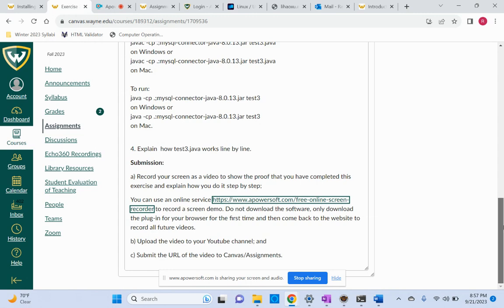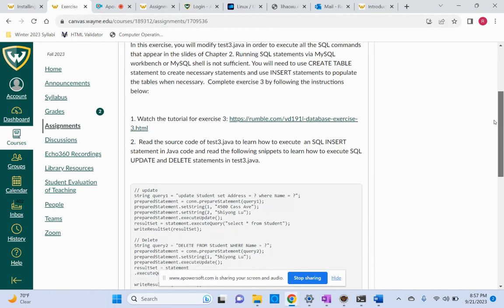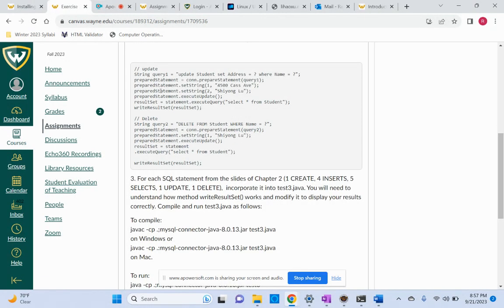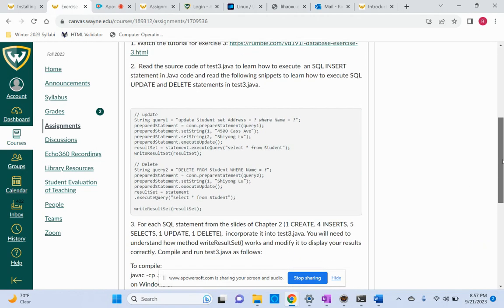So, exercise 3. I watched the tutorial. I read the source code to learn to execute an SQL insert statement. I read these for updates and deletes. So, I'll show you the source code for the SQL statements that correspond to these: the create, insert, select, update, and delete.